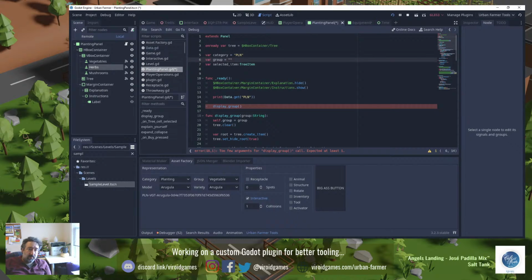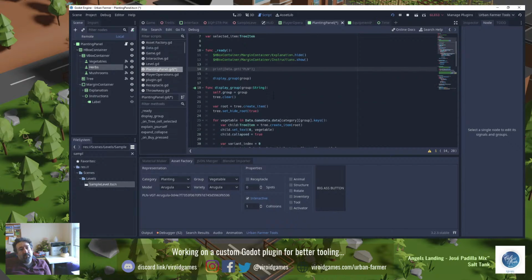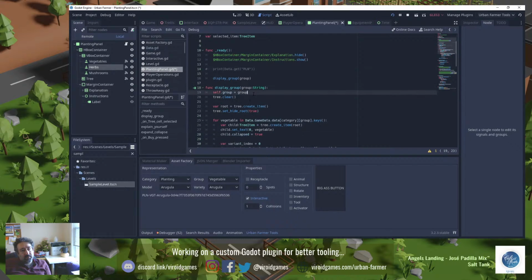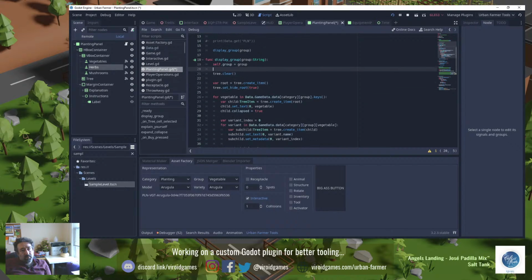Something like group, zero group it is. This is just a redundant thing for now. We know that the category is planting. So here, here we have data.